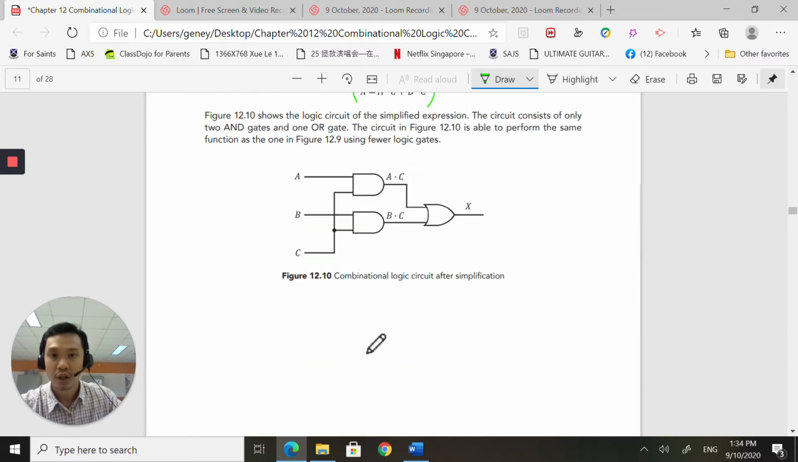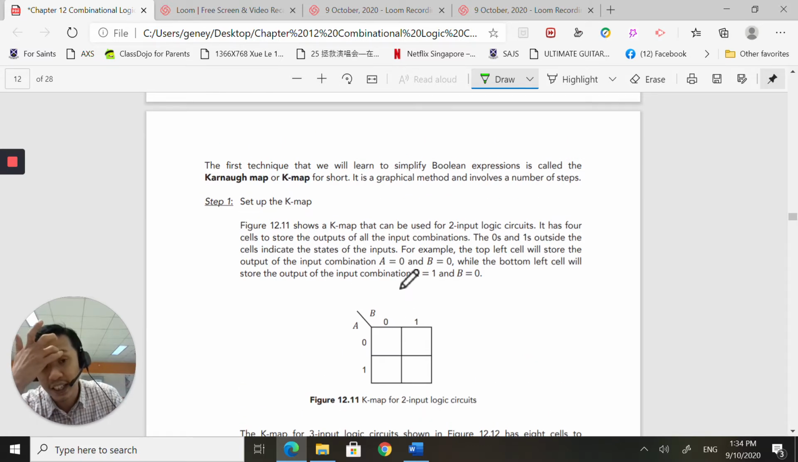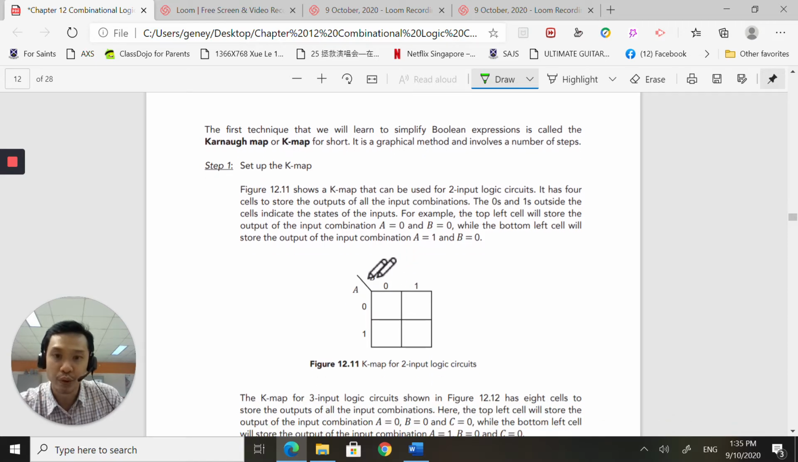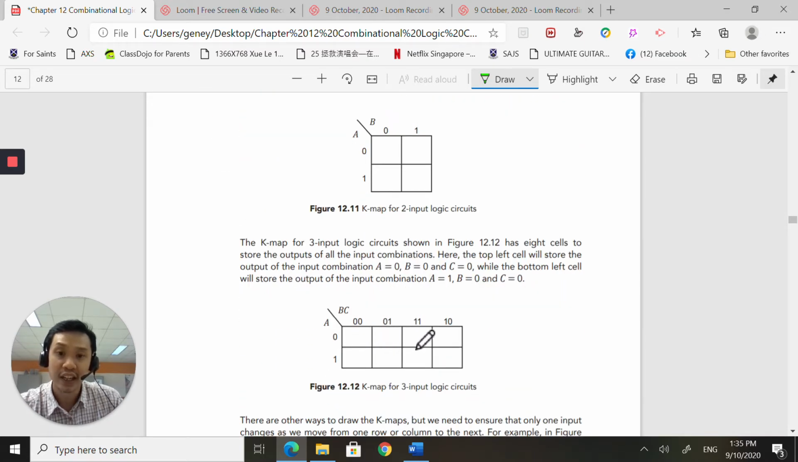All right, so these are the steps. The first thing is that to simplify, we need to draw something called a KMap. K stands for Karnaugh. It's some really smart genius, and we honor him by using his name, Karnaugh map. Short, KMap. Now, if it's a 2-input system, you draw a 4-box square: A, B, 0, 1, 0, 1. If it's a 3-input system, we need to draw an 8-box rectangle: A, B, C, or D, E, F, or whatever alphabets you're using.